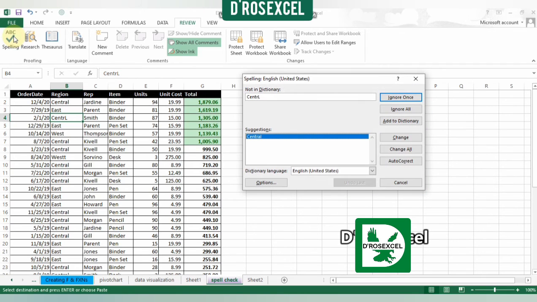So I'll just click on check spelling. You can see we started from that place, central, and the dictionary is suggesting central. So if this is correct, I'll just say change. You understand? It has gone to the next cell that it thinks is wrong. So I think this is right. What if this is right? It is not a wrong spelling.